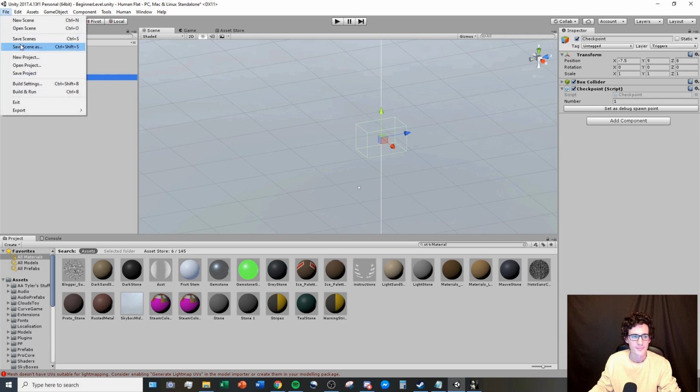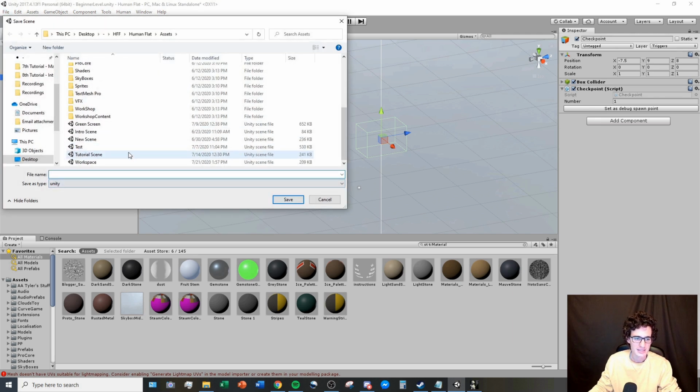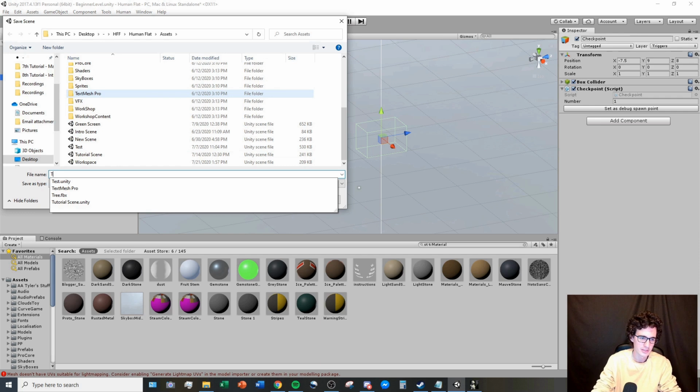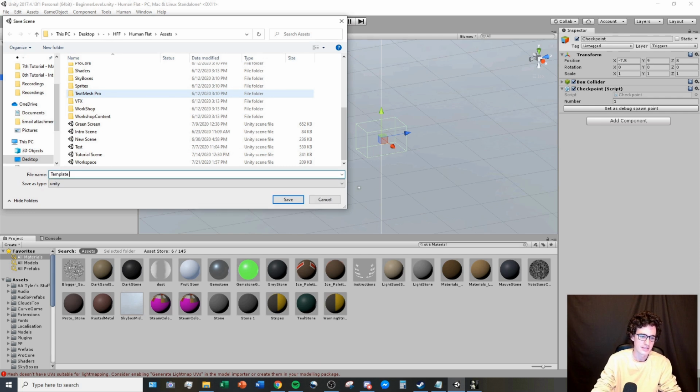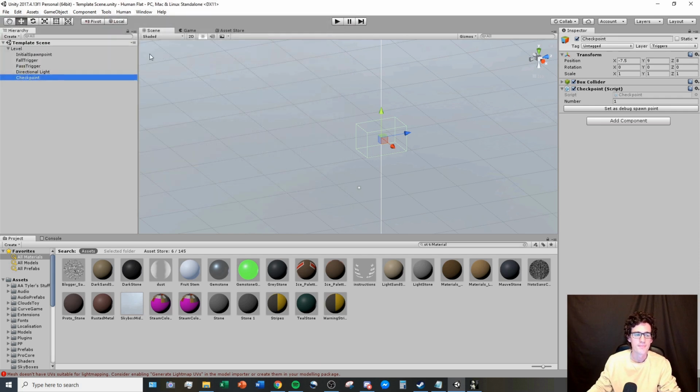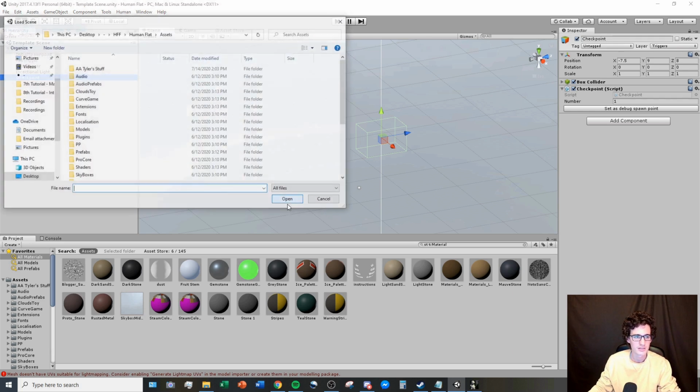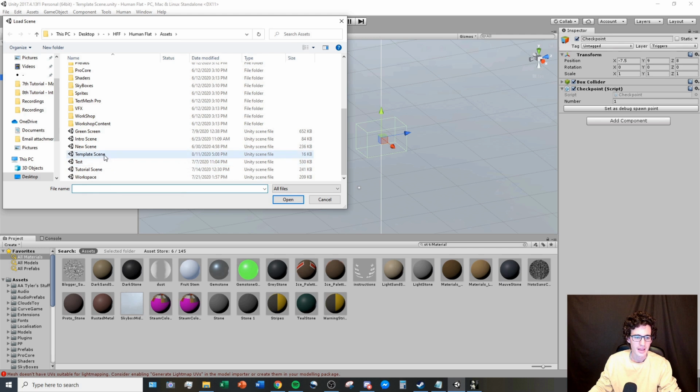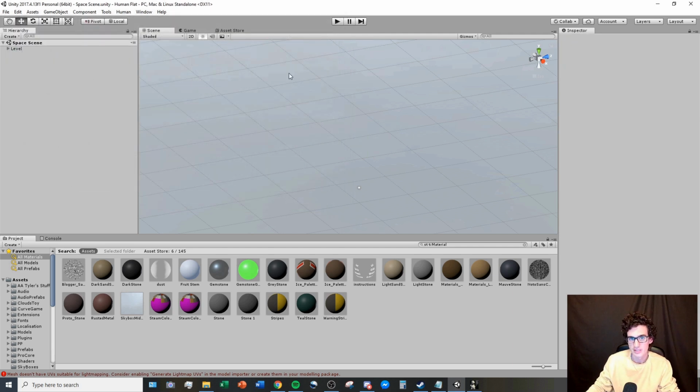I'm going to file, save scene as, and then just here in my assets folder, I'm going to call it template scene. And now whenever I want to start a new level, I can just say file, open scene, and then I can copy the template scene, make a copy, and name this whatever I want. I'll call it space scene for now. So I can open this, and this is my new scene now.